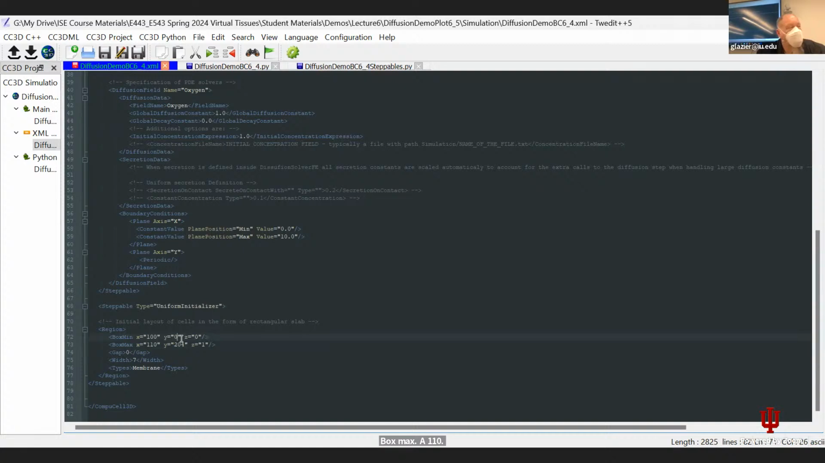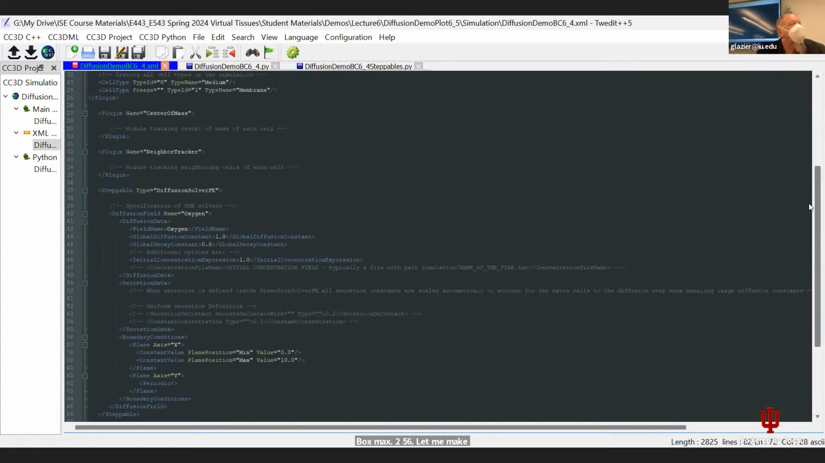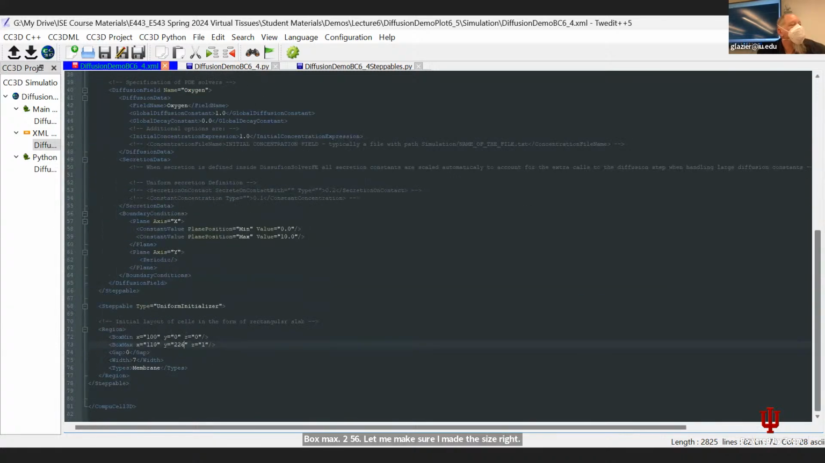Y is 0. Box max 256. Let me make sure I made the size right. The size of the simulation is 256 squared, so I'll make it that. And then the width I could make 7. Okay. Does that work for you? I'll leave that on the screen for people to copy.